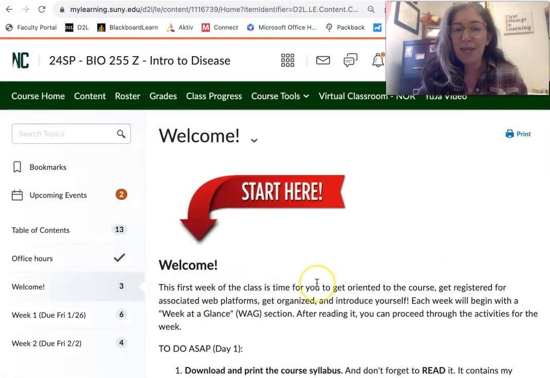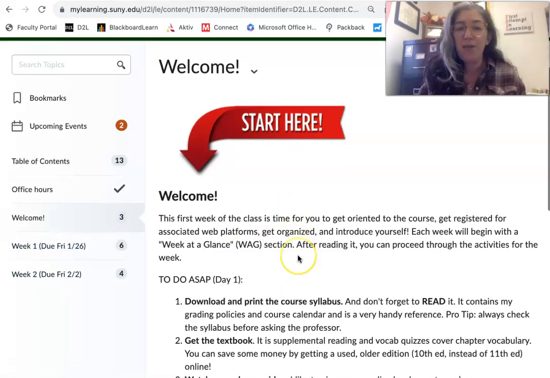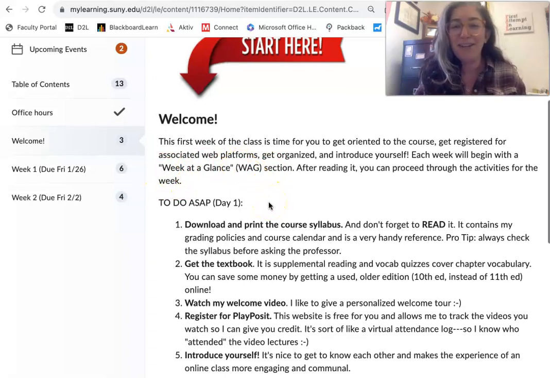So every week will be set up similarly. After this first day, you can start doing the week 1 and then even the week 2 assignments. They'll always start with a week at a glance section, or a WAG, as some people like to call it.